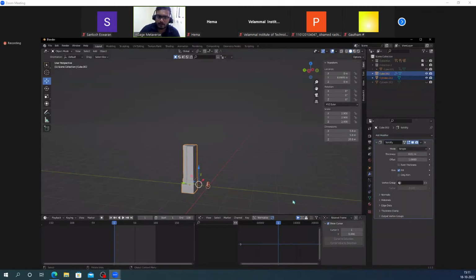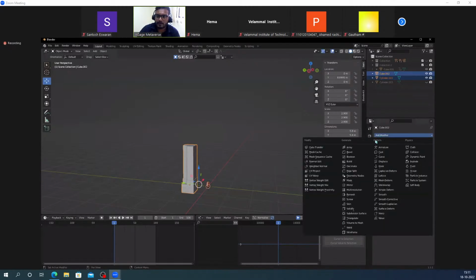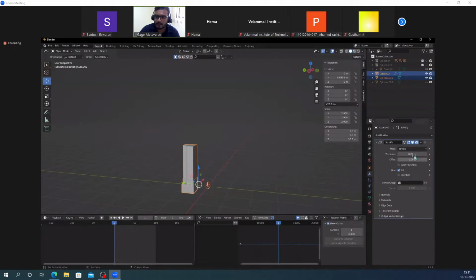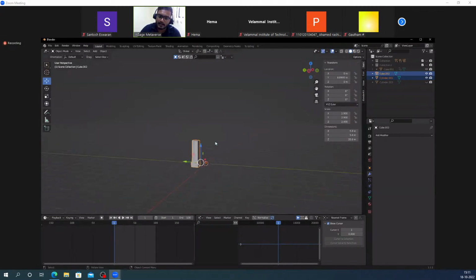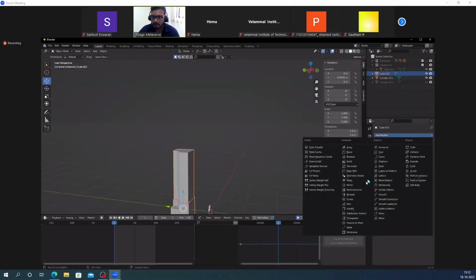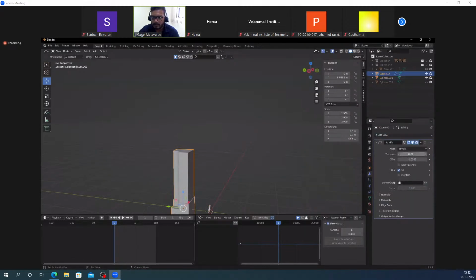So if we go to Solidify modifier, it actually increases the thickness here. See, it's increasing the thickness here. So Solidify modifier works better with a thin object. This is not a thin object actually. It will work on a thin object. Let me show. See, it's working actually.